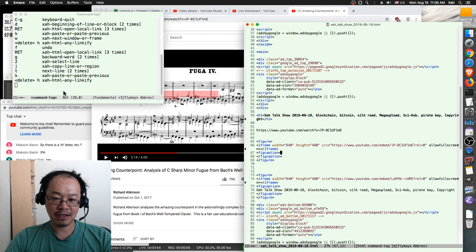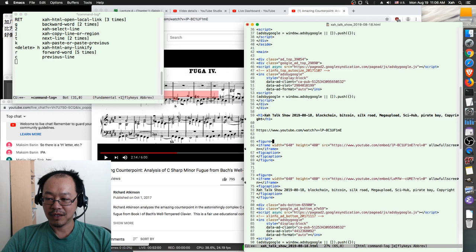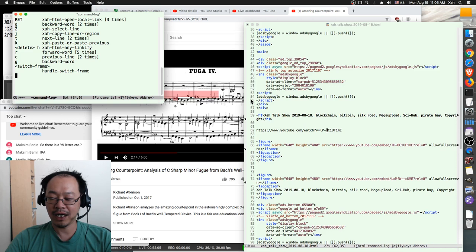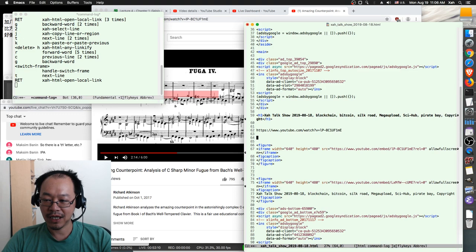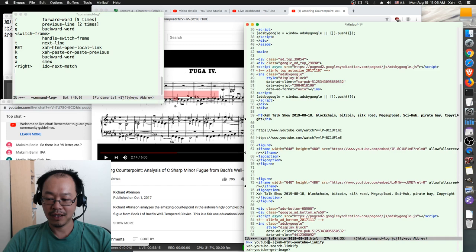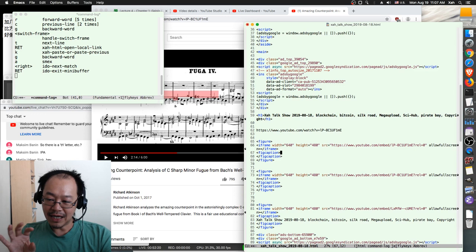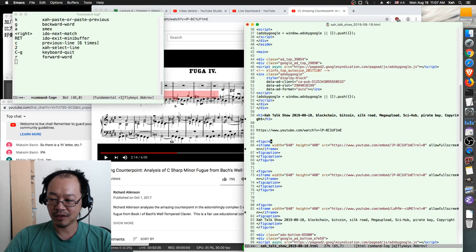So the command is xa HTML any linker file, but actually that command is a wrapper for a bunch of commands. In this case, it actually called YouTube linker file, okay, that one. So enter, you see. I have this command. It changes this URL into this form. This form is what you need when you want to embed a YouTube video.